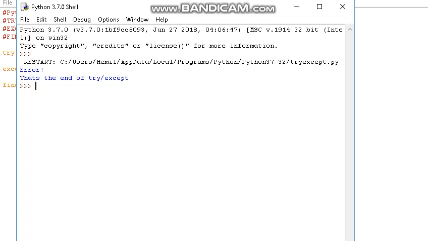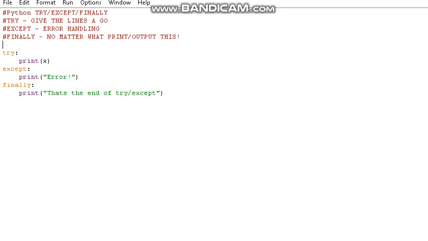And that's really it, guys. Again, finally is just there. It will always output something. Finally is not used a lot, but again, finally works just as well. And I guess finally has indentation as well, so it just stands out more.